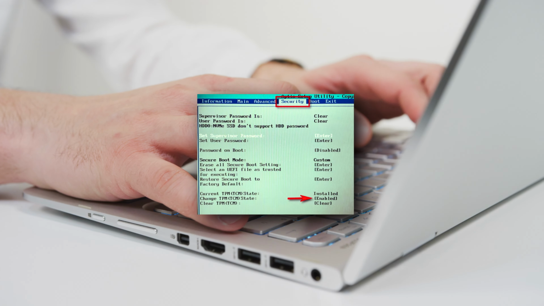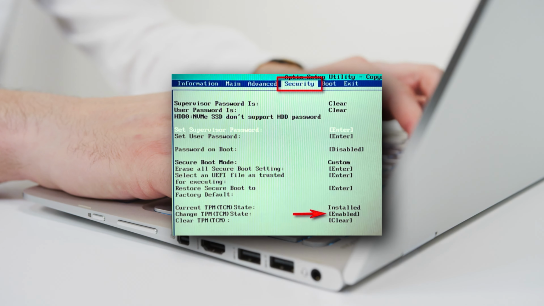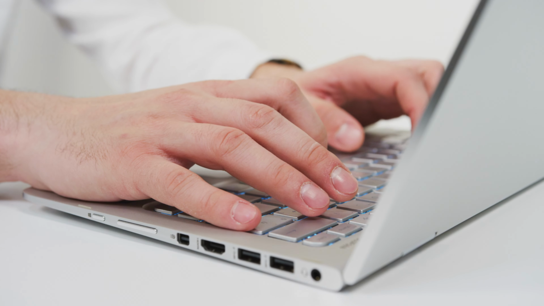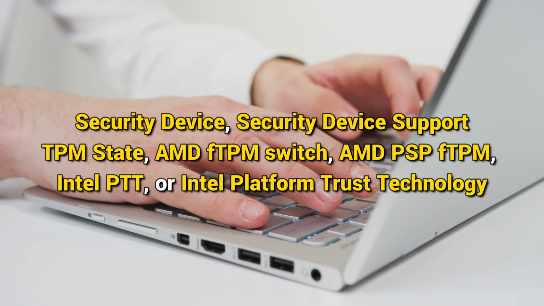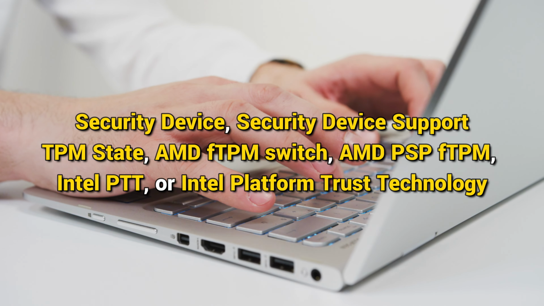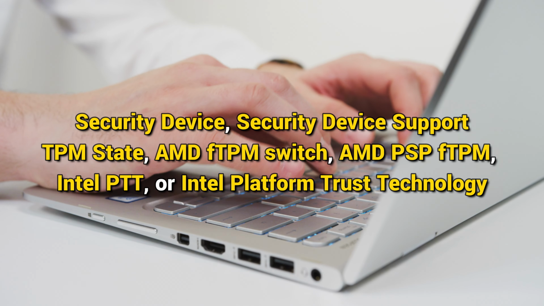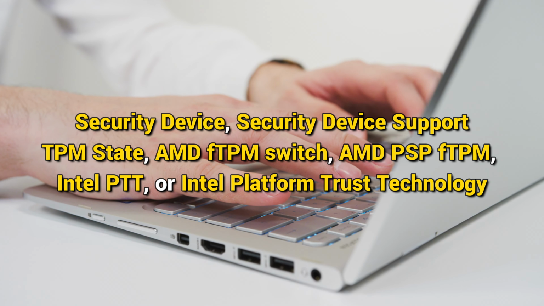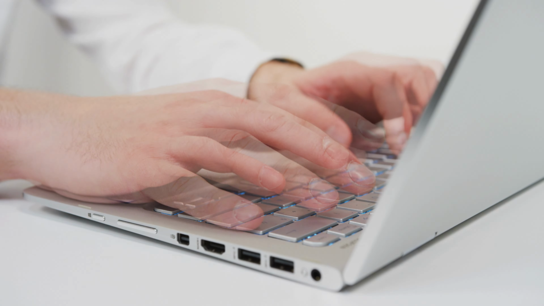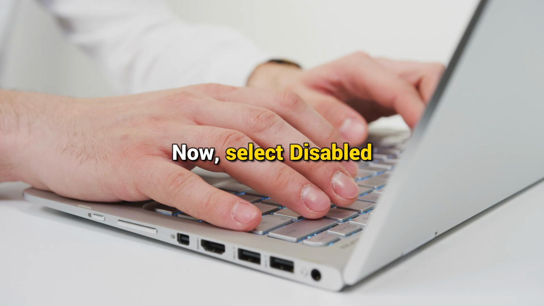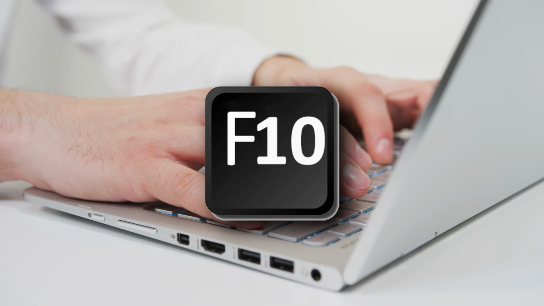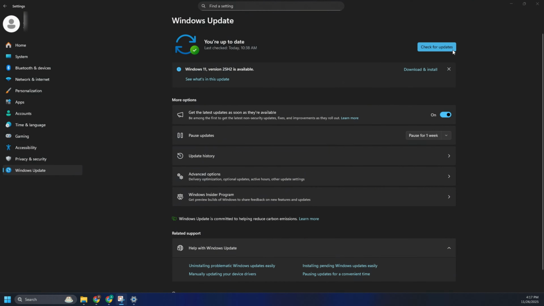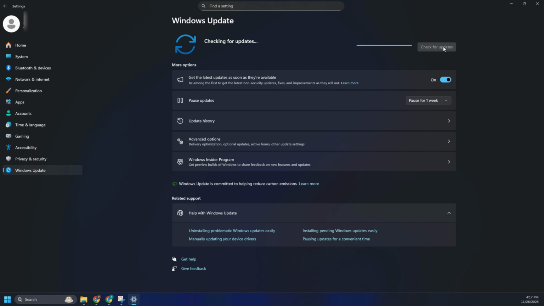These settings are sometimes contained in a sub-menu in the UEFI BIOS labeled Advanced, Security or Trusted Computing. The option to enable the TPM may be labeled Security Device, Security Device Support, TPM State, AMD FTPM Switch, AMD PSP FTPM, Intel PTT or Intel Platform Trust Technology. Once you have selected the option, hit Enter. Now, select Disabled. Press F10 to save and exit. Reboot your computer. Restart your PC, check for updates and see whether you receive the enrollment option.